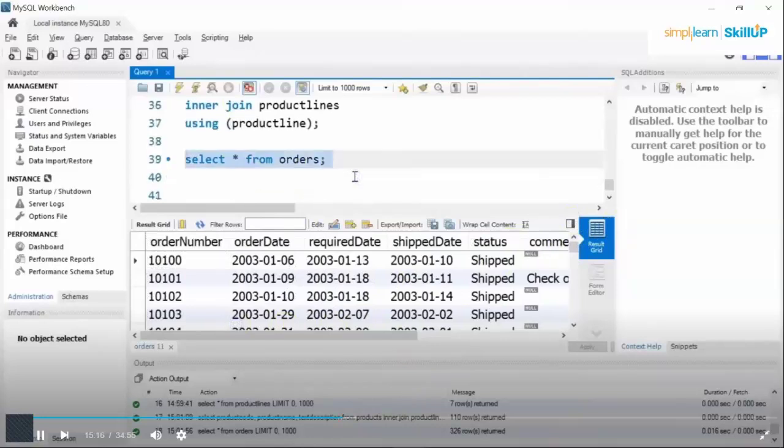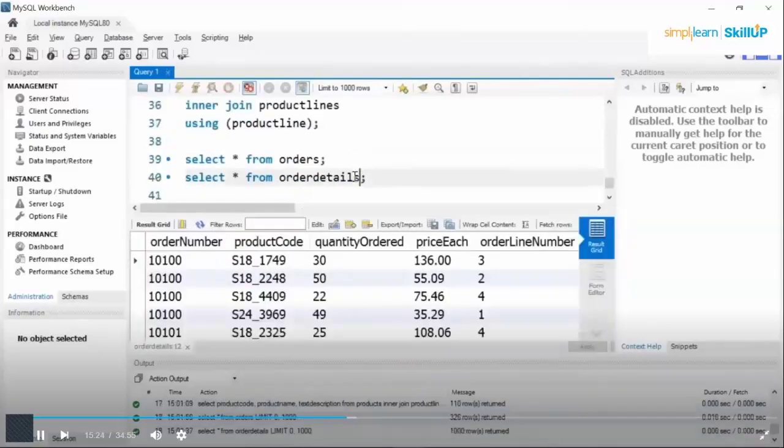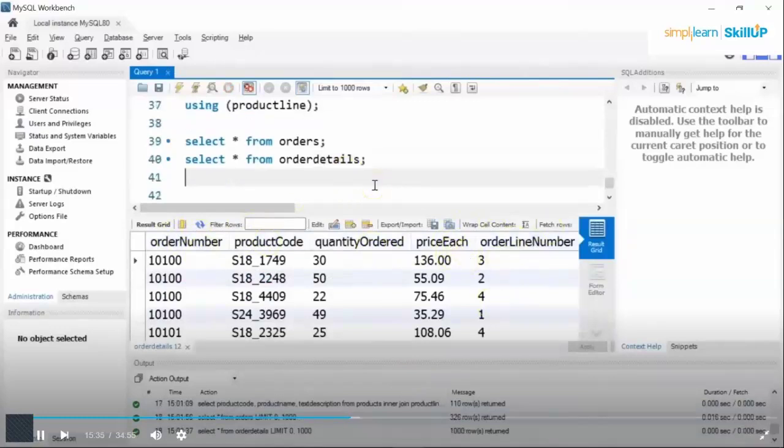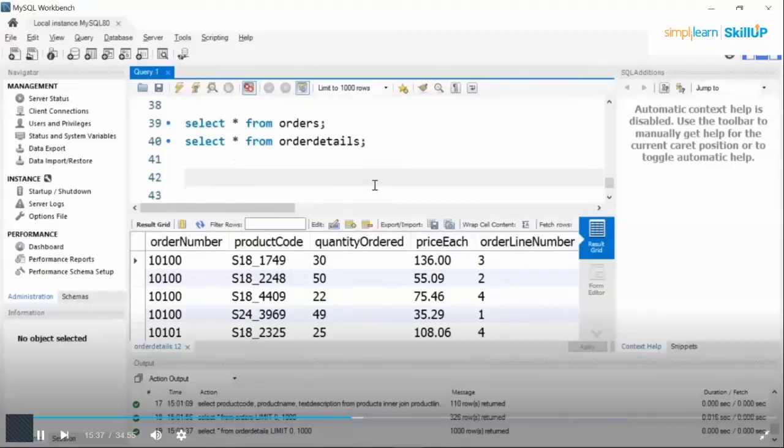Similarly, let's check what we have under order details. So I'll write select star from order details. If I run it, you can see it has the order number, the product code, quantity of each product, we have the price of each product, then we have the order line number. Okay, so using the product orders and order details, let's perform an inner join.